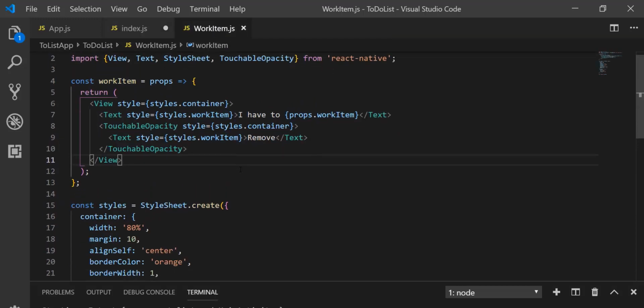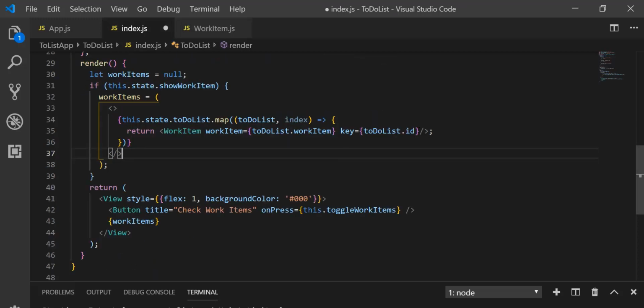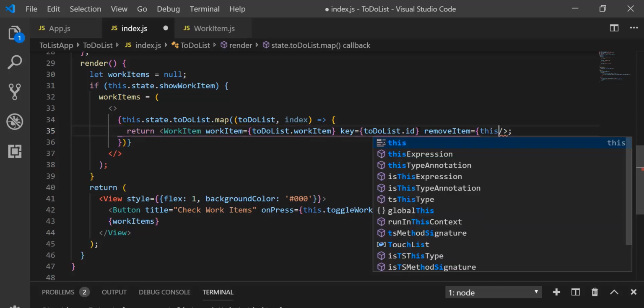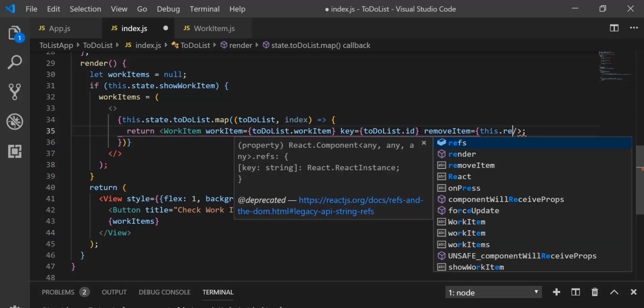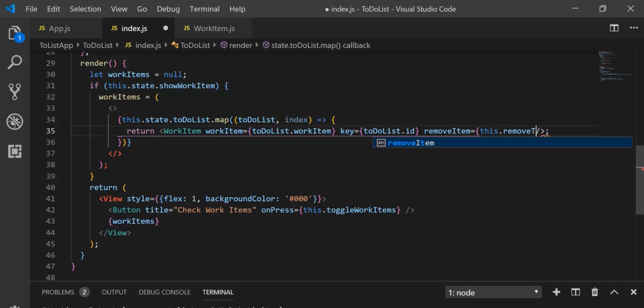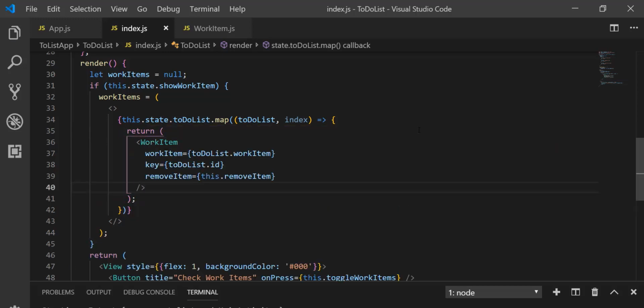So now move to the workItem.js file. Here for the remove button, I'm just giving the onPress props.remove. I have to use this property in our index.js. So it just simply removes the item from the list. So inside it, just use this property removeItem, and for this I'm giving a reference of a function, this.removeItem. That's fine.